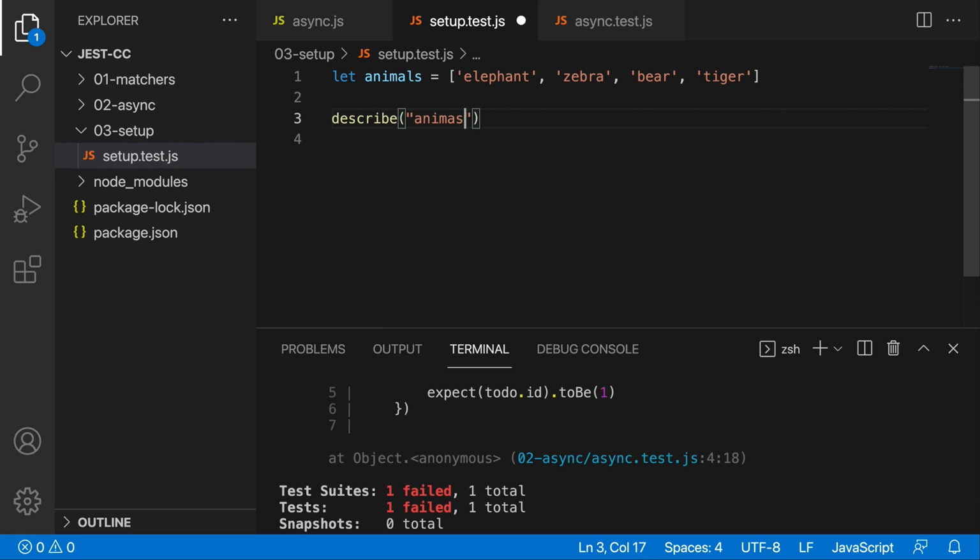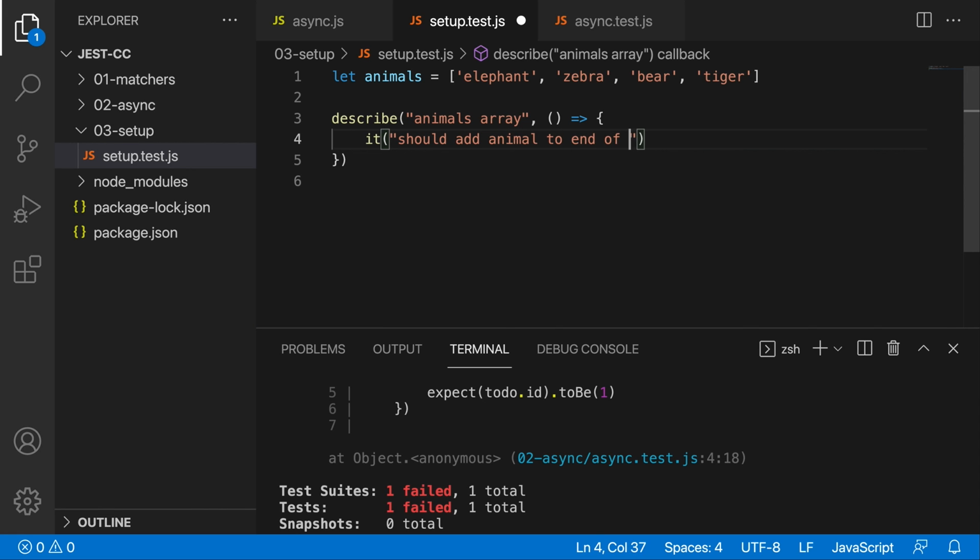And let's go over here. Let's say animals array. We're testing the animals array. All right, and now let's go ahead and put an it block. It block, and we're going to say should add animal to end of array. So we should add an animal to the end of the array.